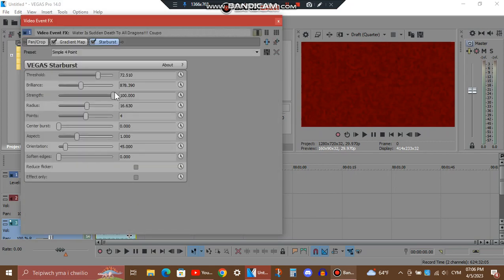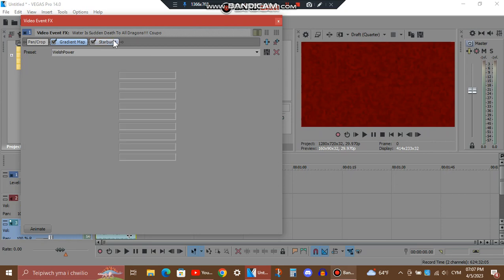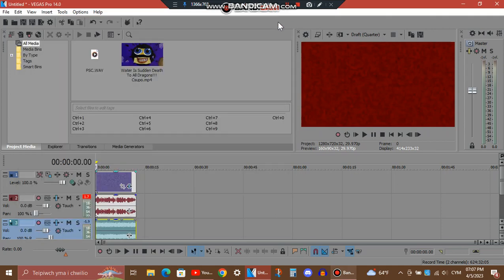And I hope my Vegas doesn't crash because I got pissed. Anyways. Now it's basically the same placements for red power, but the red is darker, in which case the R slot is the number 135, this and this is 0, obviously that's main, and then white, and blah blah blah. Simple 4-point starburst. Hooray.